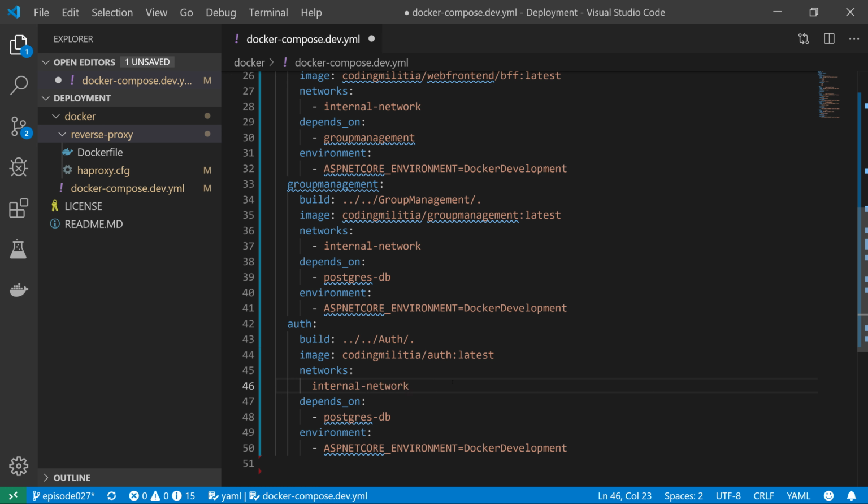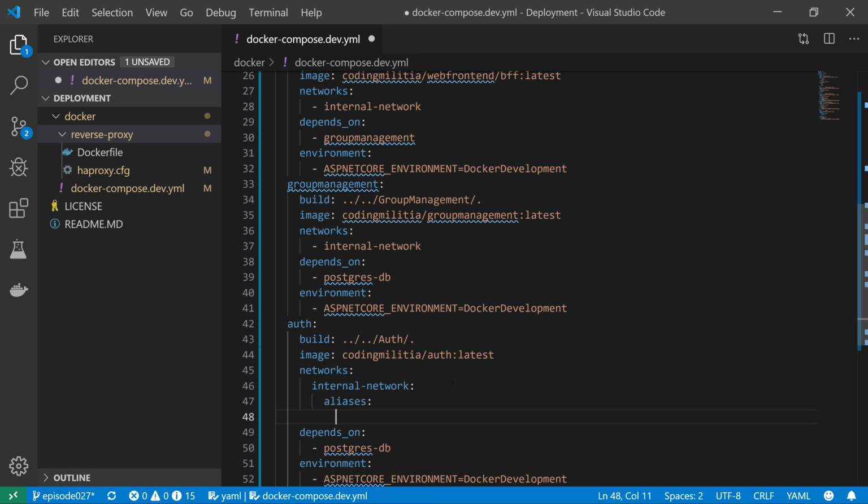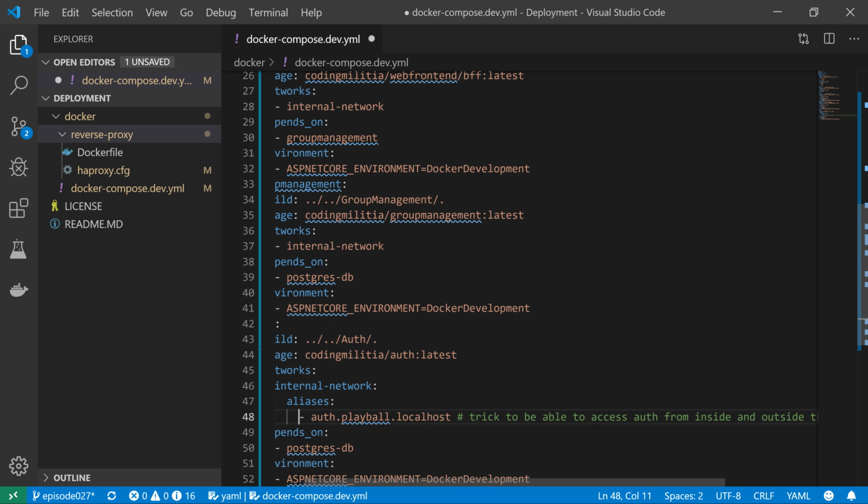network, but instead of just saying that we have internal network, we'll add an extra configuration, which will be aliases. And here we'll put auth playball.localhost. Okay, and why is this? I'll just copy paste the comment I have here, and you'll maybe understand immediately. If not, I'll explain. So this is a trick to be able to access the auth service from inside and outside the container network. Why is this?